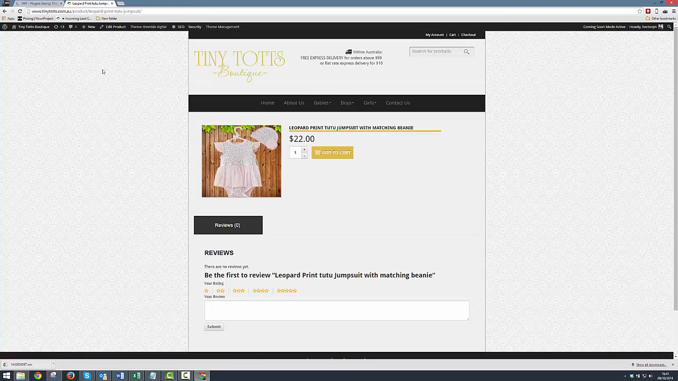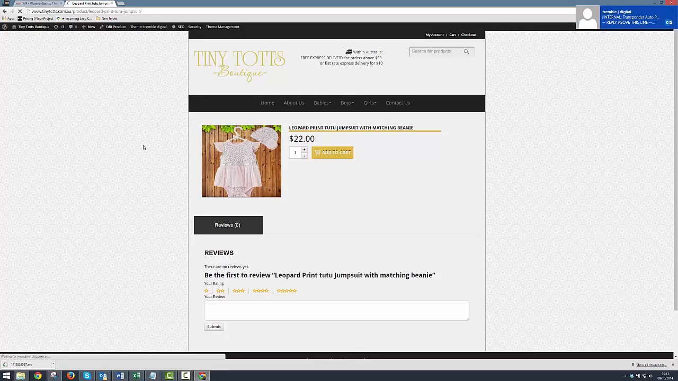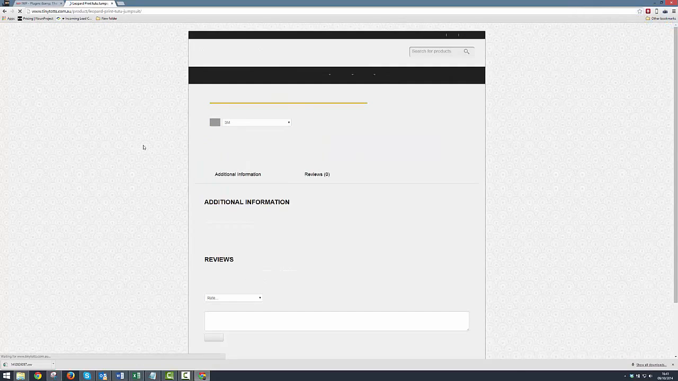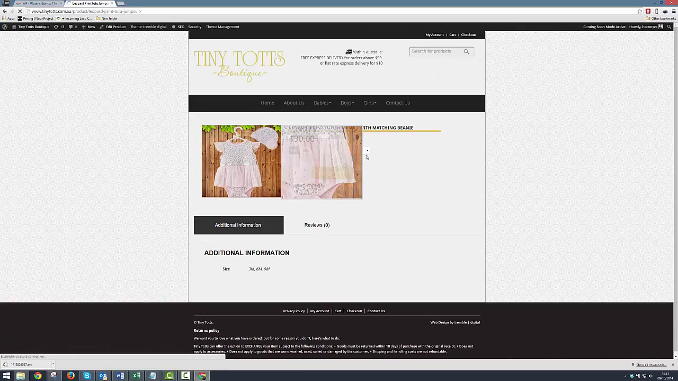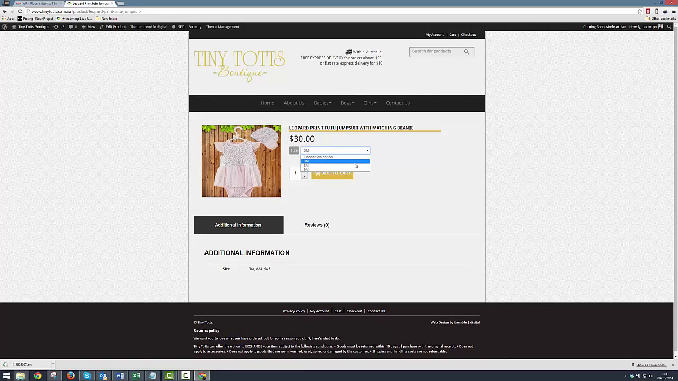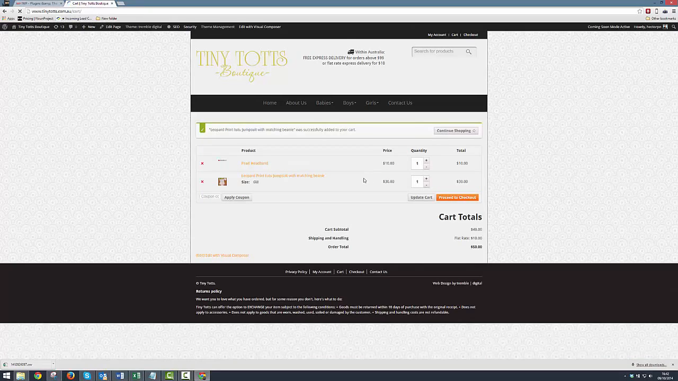So that's updated. We'll just wait for it to finish loading. And now if I refresh this product, you can see here now we're presented with a drop down that allows us to select the size. If we change it, say 6M, and we say add to cart, you can see here that the size is listed in the checkout. And that's it. We've succeeded.